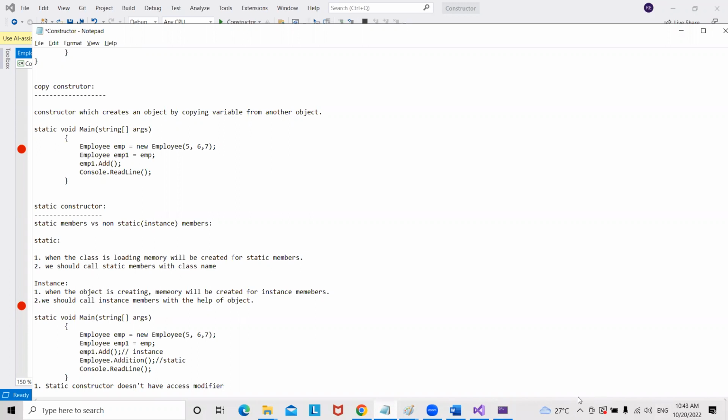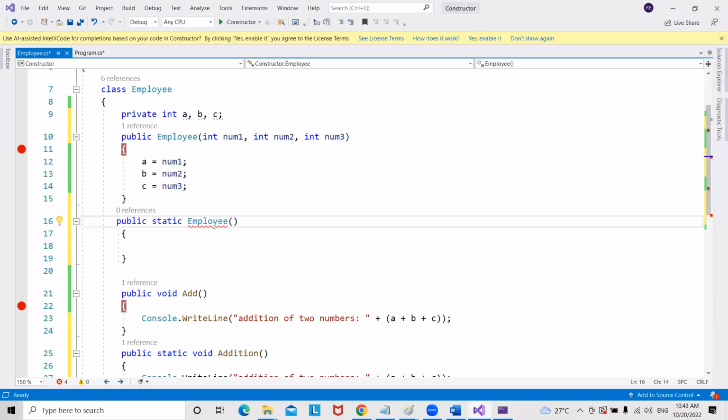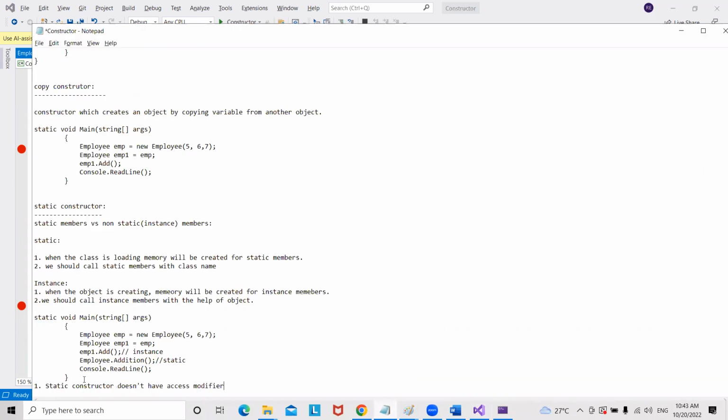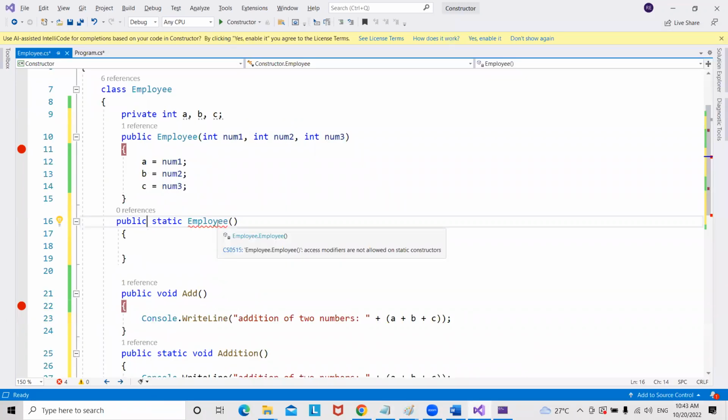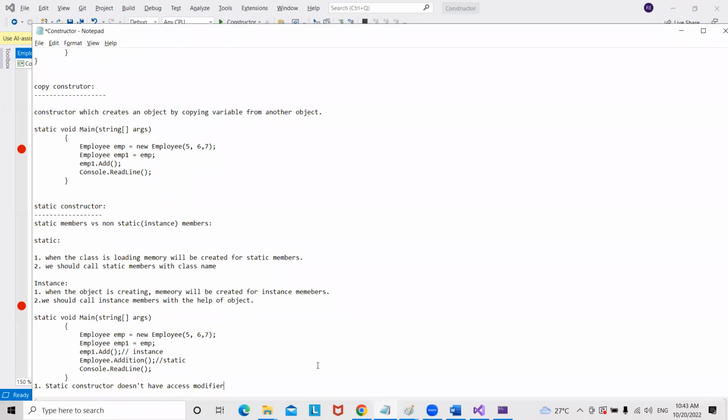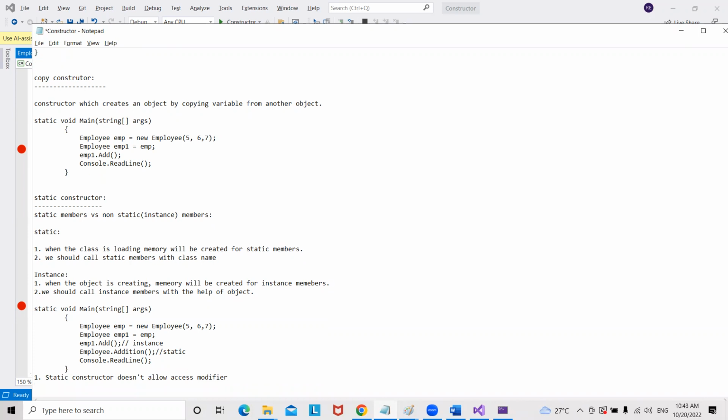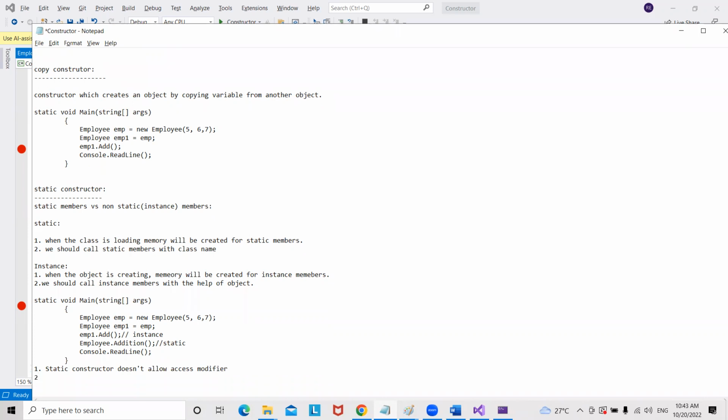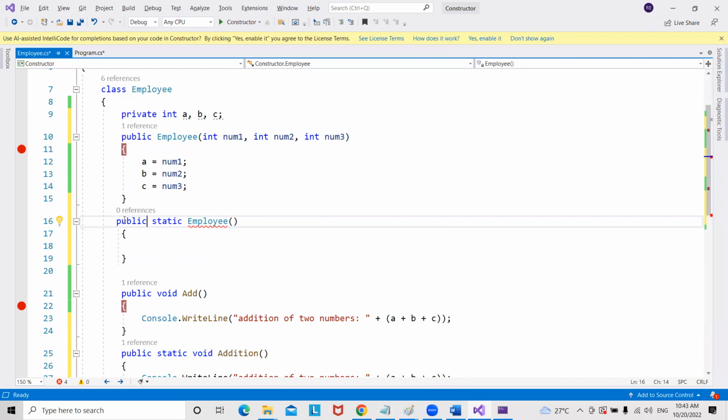I'm just explaining the concept as well. See, if you hover on it, it says access modifiers are not allowed. So a static constructor doesn't allow an access modifier. Okay, that is fine, right? What is the second point? Yeah, that is one thing.